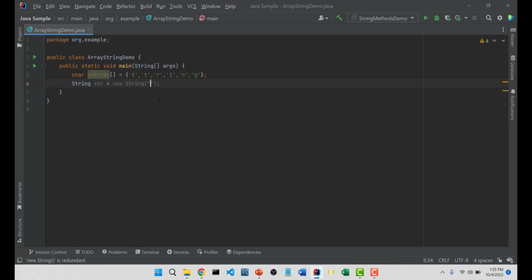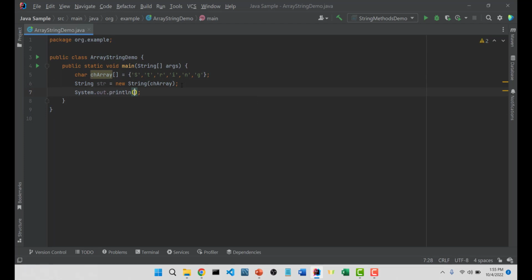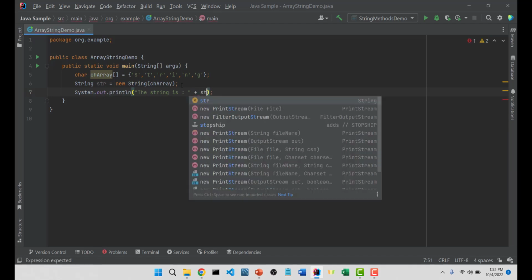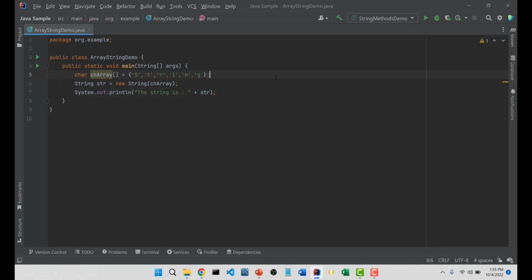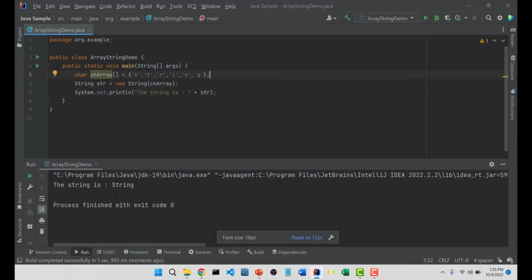So this is the character array, and while creating a string, either I can provide the string directly over here, or if I already have the character array, I can specify the character array over here like this. Now if I print this, System.out.println, the string is str. Let's see the output. You can see the output is a string. So what does it mean? If I have an array of characters and I pass it to create a new string object, obviously I will be able to do that.